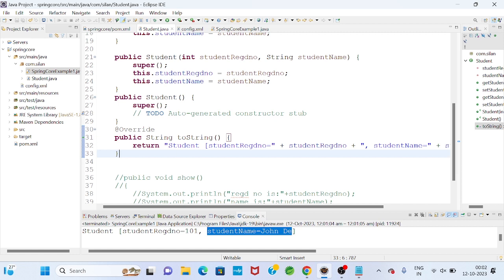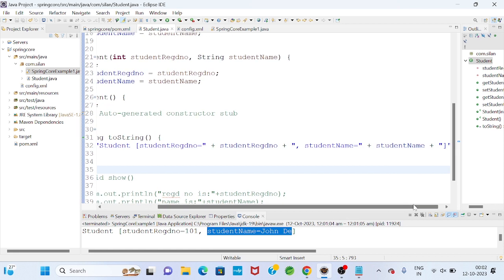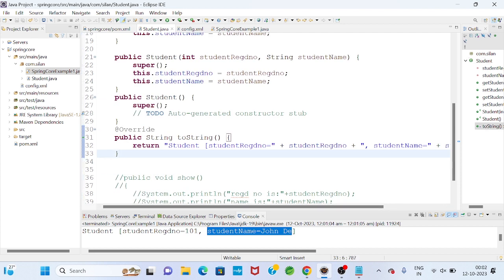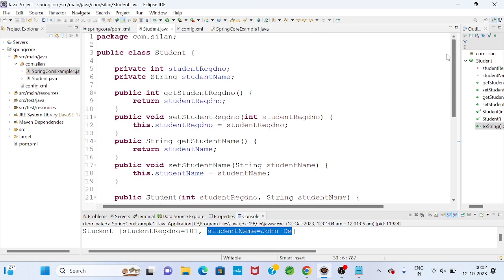Here the toString method definition is saying: Student, within brackets, student registration number equals 101, then student name equals the value of student name, that is Zonde. So guys, this is a clear explanation that I provided. It is an example of dependency injection, specifically setter injection, in the form of primitive values. So this is my bean.